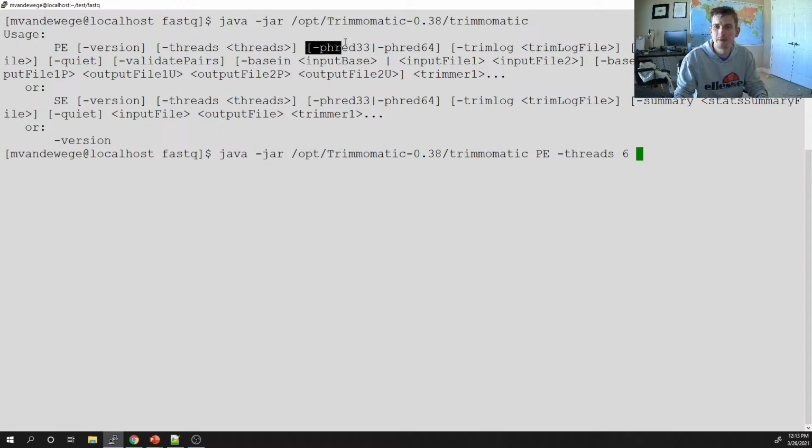And then we have to provide a phred33 or a phred64 scale. And what this is are the quality scores, right? So the quality scores of each base are either encoded as phred33 or phred64. And the older stuff is phred64, the modern stuff is phred33. So in most cases, phred33 is the option that we want to provide here.